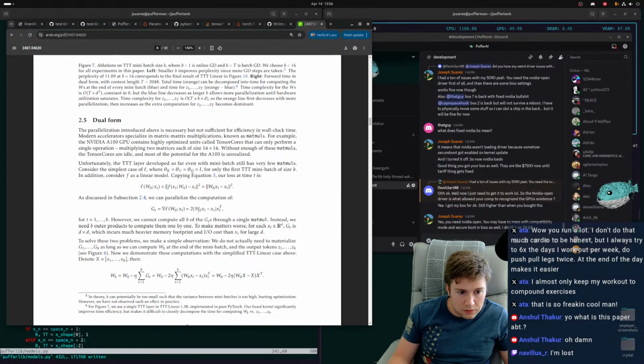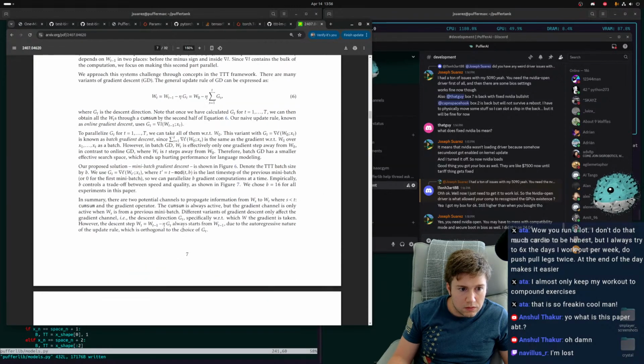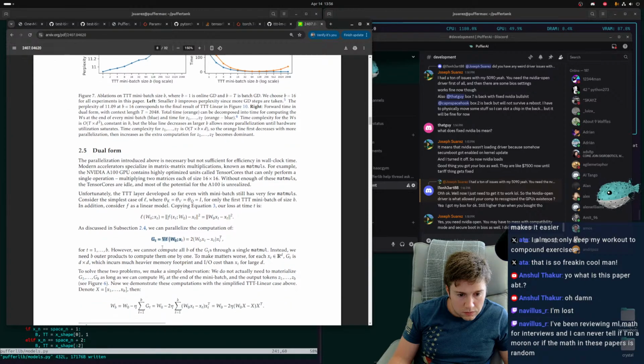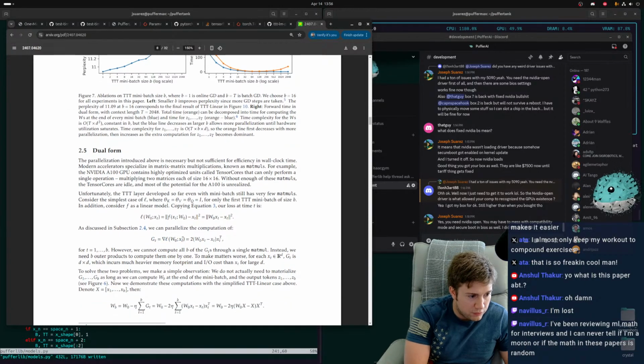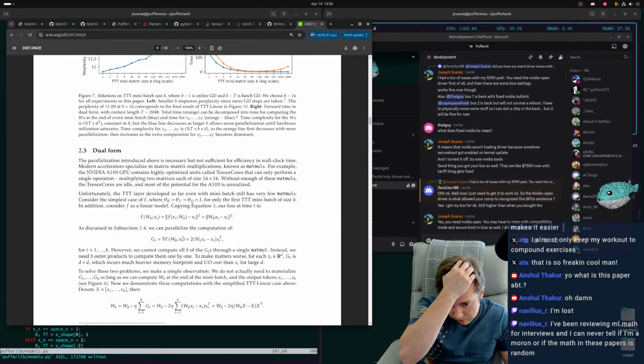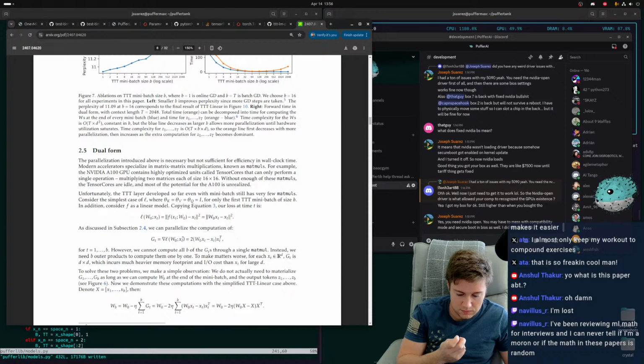What the hell is this? I've been reviewing ML math for interviews, and I can never tell if I'm a moron or if the math in these papers is random. No, the math in these papers is usually pretty shit on average. They clearly just hacked a thing and then, post-hoc, came up with a bunch of math to justify it. But if you actually read it bit by bit, it clearly doesn't make any bloody sense.